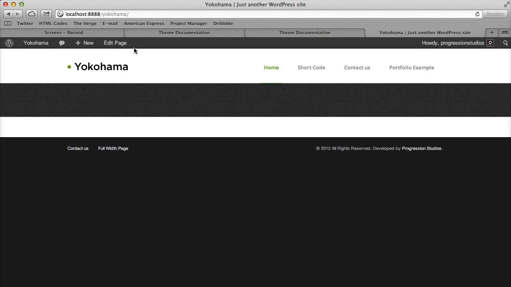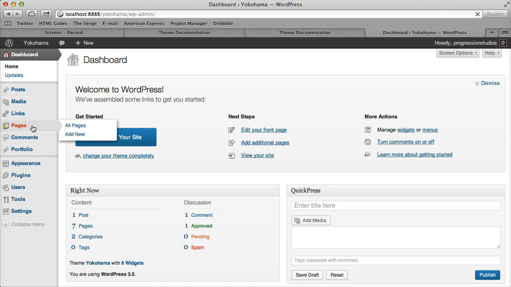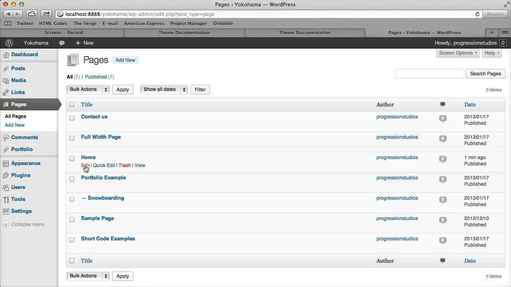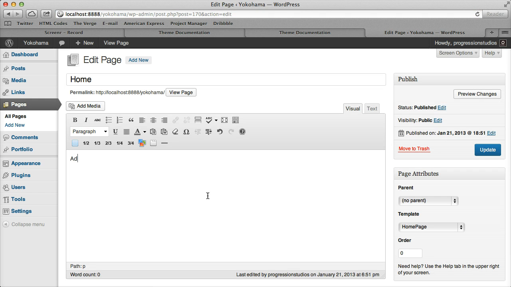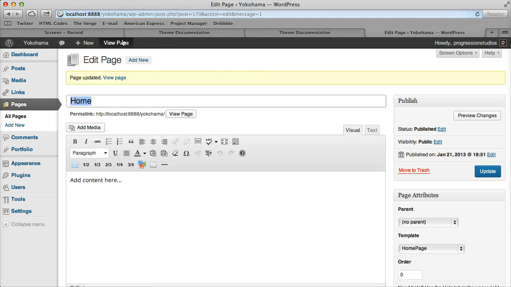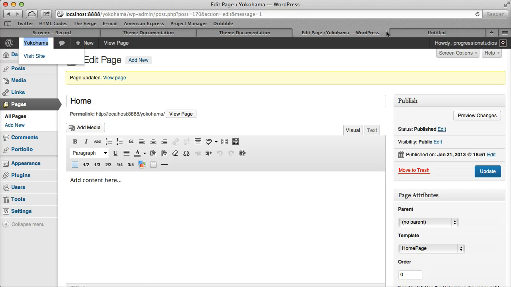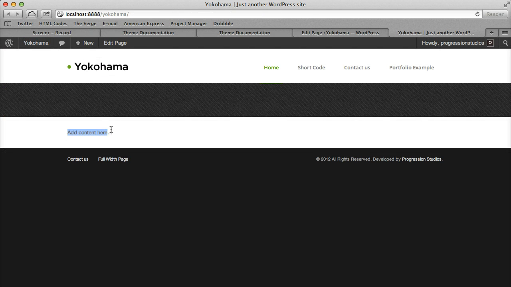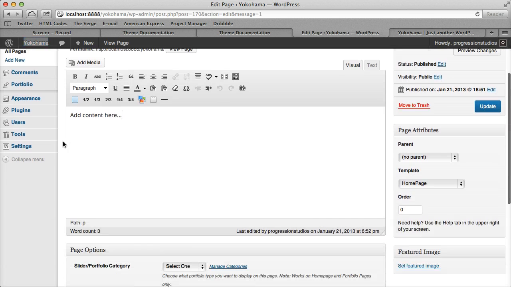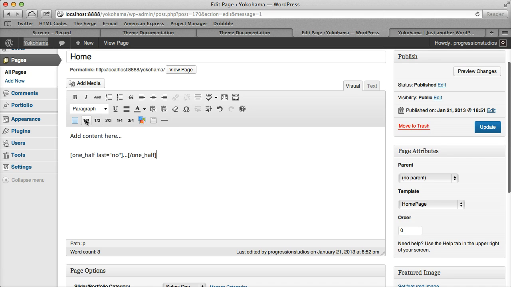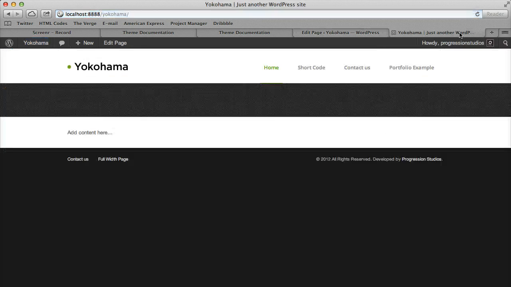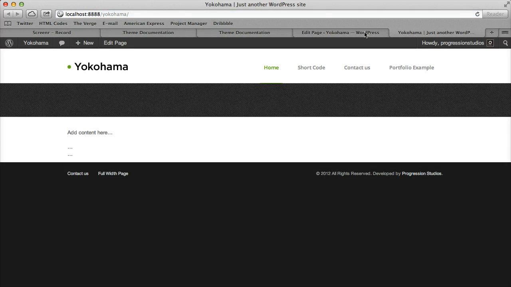The easiest way to add content would be to just edit your home page. So we can edit our home page, and you can add content here. When we update it and view our home page, I'm just going to open it in a new tab. You get your content below. You could add anything. You could upload images, add shortcodes, columns, all sorts of stuff, really nice and simple.